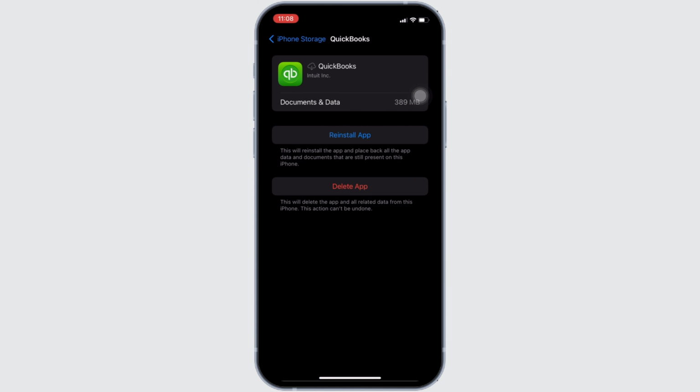If not, you can uninstall the application and reinstall it again. Reinstalling the app will definitely fix the issue, and then you'll be good to go.